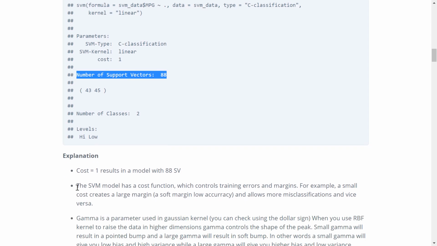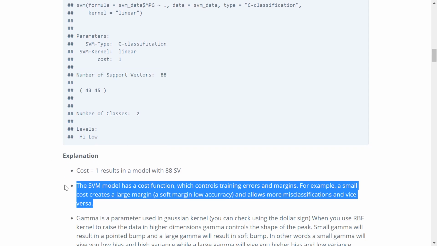Now the second point says the SVM model has a cost function which controls training errors and the margins. For example, a small cost creates a large margin, that is a soft margin, which has a low accuracy and allows more misclassification, and vice versa.